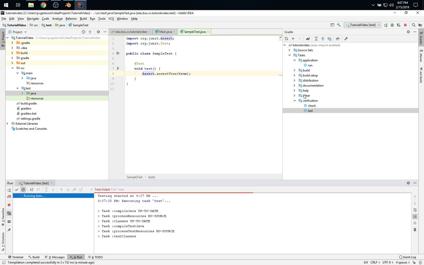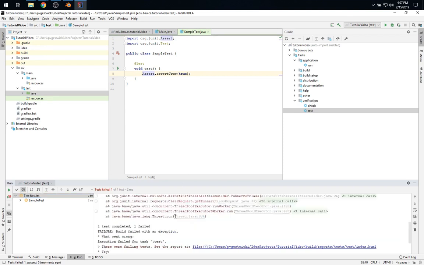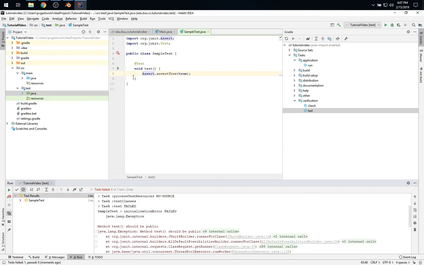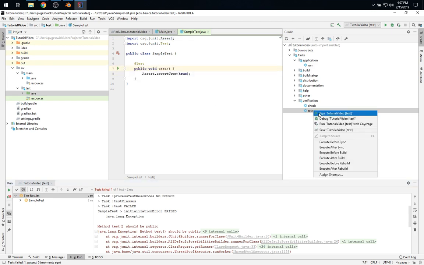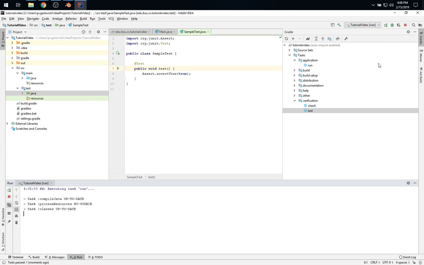Now, if you don't like going to these options and right-clicking and saying run, oh, I'm surprised that failed. That should be public. That's a minimal test. There we go, test succeeded. So if you don't like doing this approach, remember that your most recent executions are all stored up here. So I can choose run from there or choose test from there and run it like that.